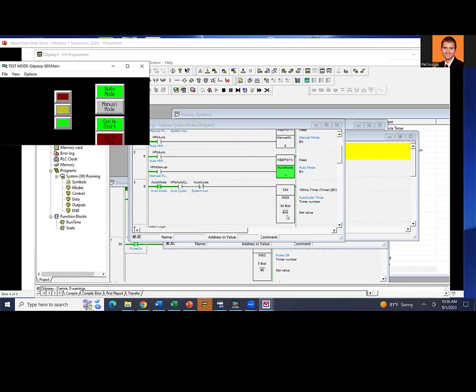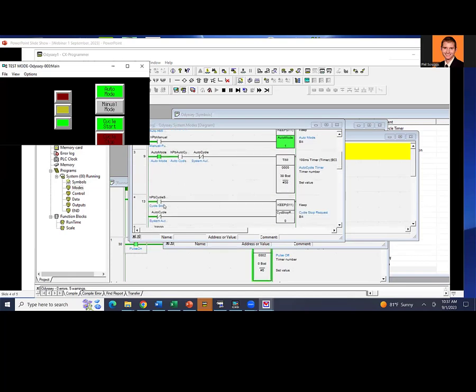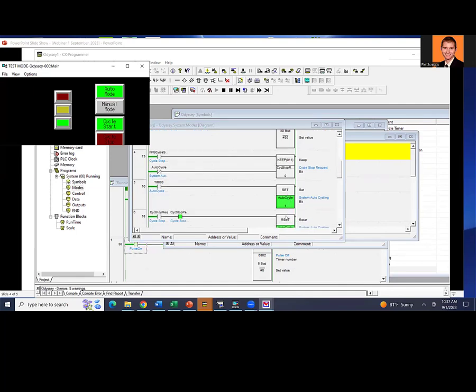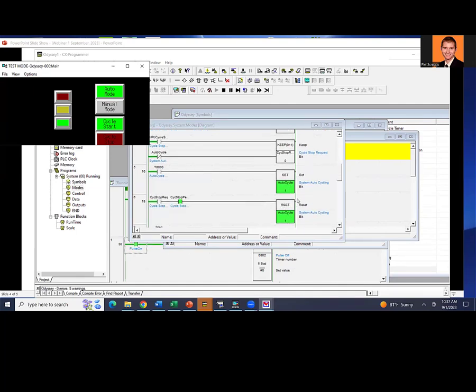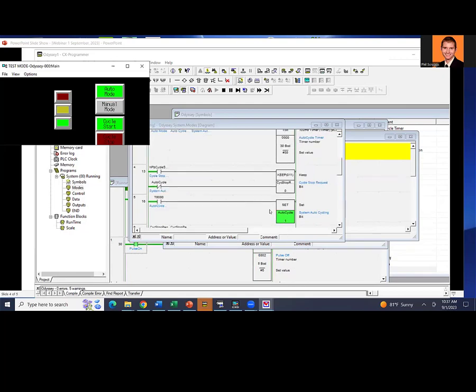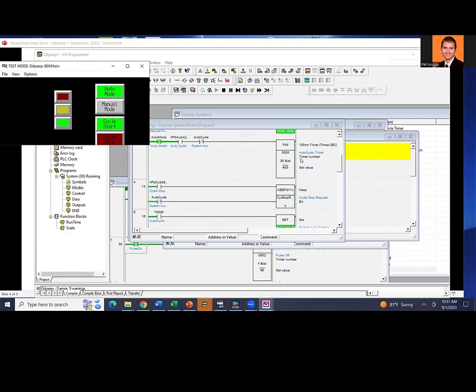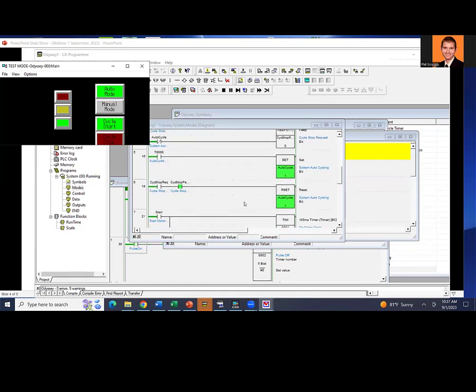It counted backwards from 30, and then the done bit came on, and the done bit sets the auto cycle bit. So when T0 goes done, then I set. Set and reset are your typical structures, just like you have in AB and Siemens with a set and a reset, or a latch and an unlatch. But you have the ability to just put these keeps in here also. So those are different ways to do it. So there's a timer, there's a latching bit, there's a set and reset.